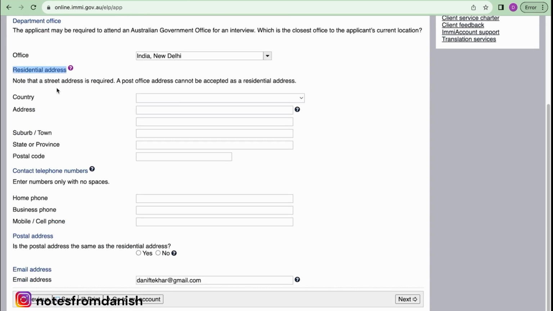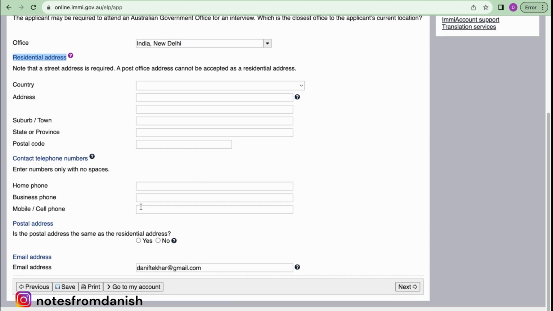Now this part is the residential address, and then there is the postal address. I would suggest that whatever address is on your passport, whatever is your permanent address, give it as your residential address over here. Postal address is the address where you want to receive any communication. If they send any correspondence, you want to receive it on that address. That could be your postal address.